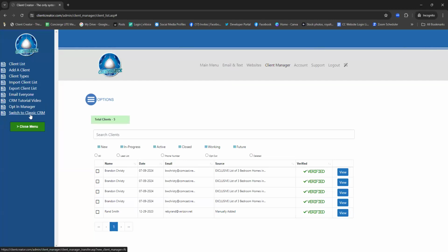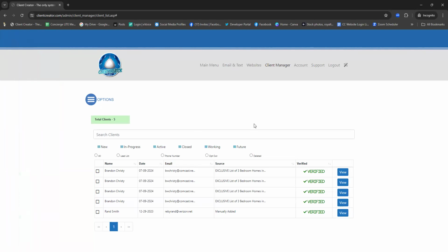Switch to Classic CRM. This is really for our older members. We had an older CRM system. We're going to be moving out of that come the beginning of August, so this is going to be going away shortly. But some of our older members, we give the option to still navigate the CRM the older way that they were comfortable with. Okay, that covers the options on the Client Manager.